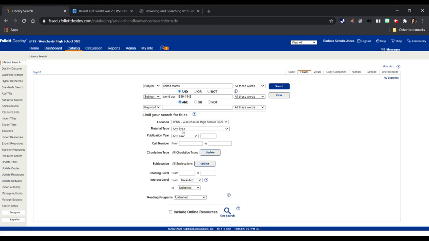We're not going to narrow or limit our material type. We'll just keep it as it is, but you could if you only wanted a book to check out from the library. If your teacher had a specific time range that your resources had to be, you would use the publication year limiter. And you can use after the year because usually they want you to do only things that are recent.